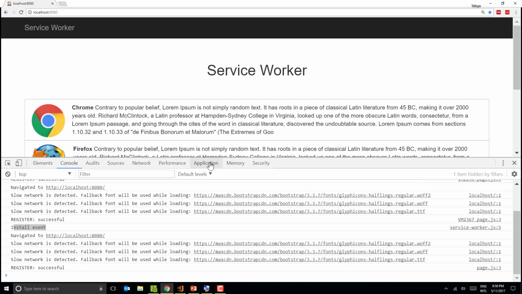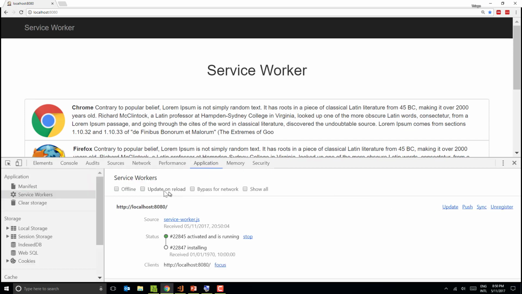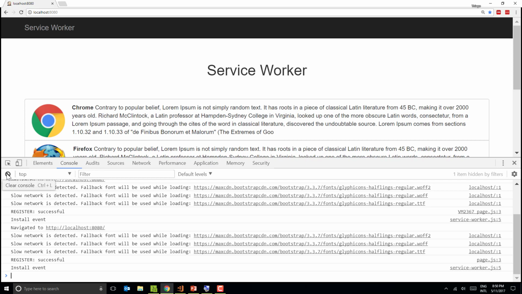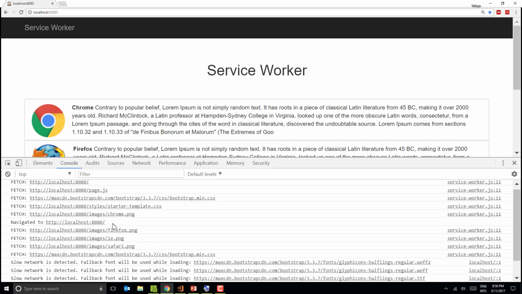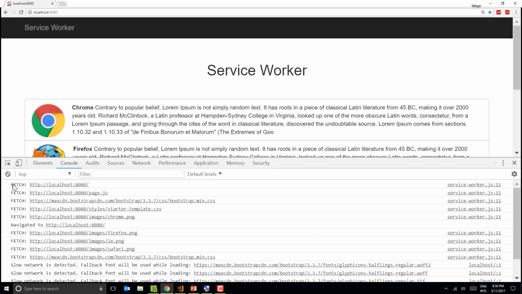I'm gonna go to my application now and I'm going to update my service worker. Okay, so if I refresh my page now, I should be able to see a bunch of fetches. Something to point out here is I'm gonna intercept every single call, but also I'm gonna intercept the first call, which is the home page.